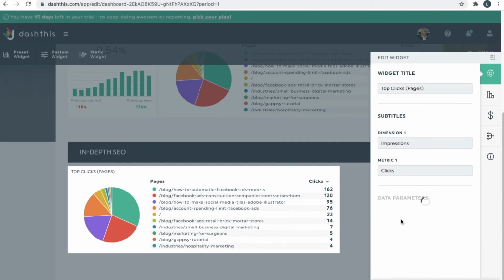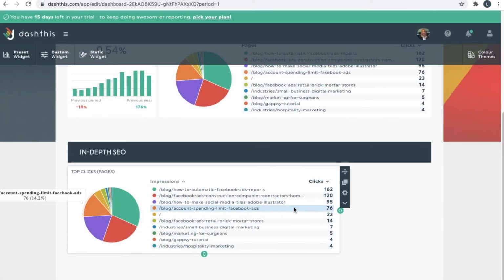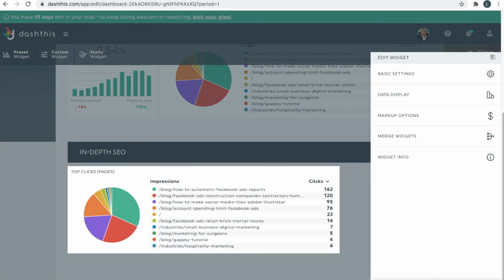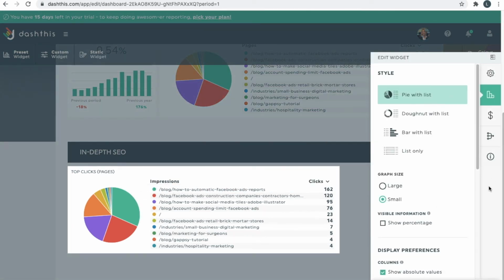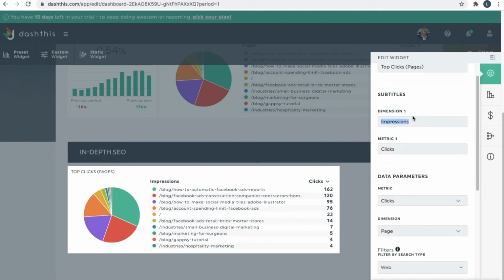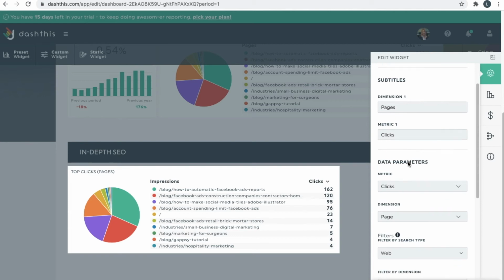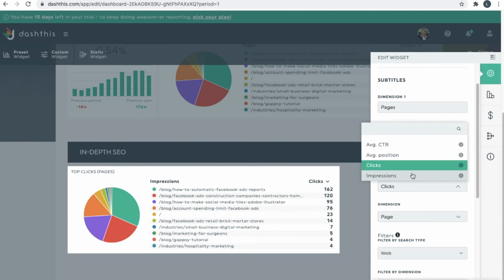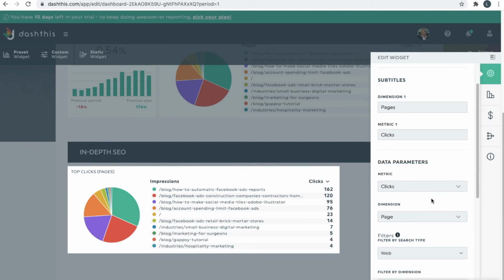Now, for some reason, DashThis isn't quite loading right now. Let's just wait a minute. You know what? I am a liar. We are going to, nope, we are not. We're going to go in here. I lied again, guys. And instead of clicks, we're going to look at impressions.